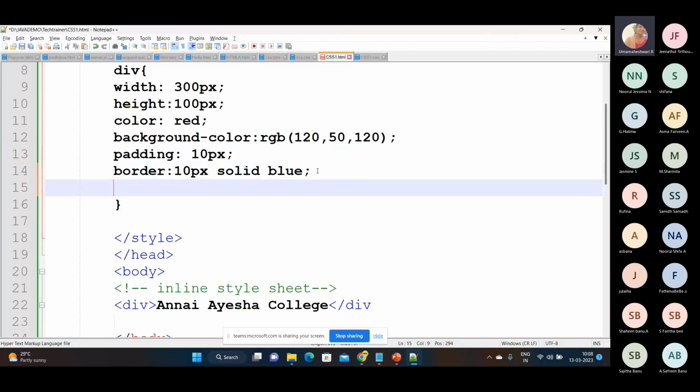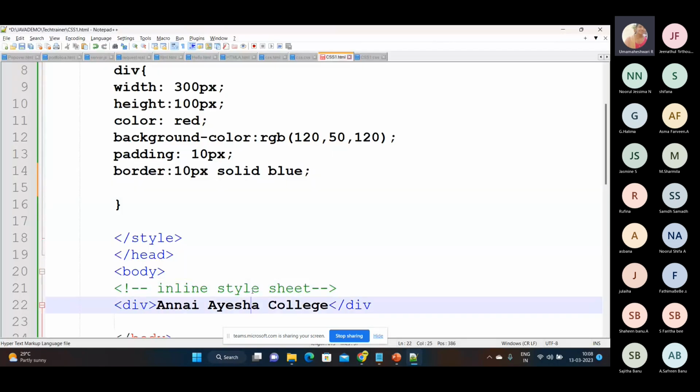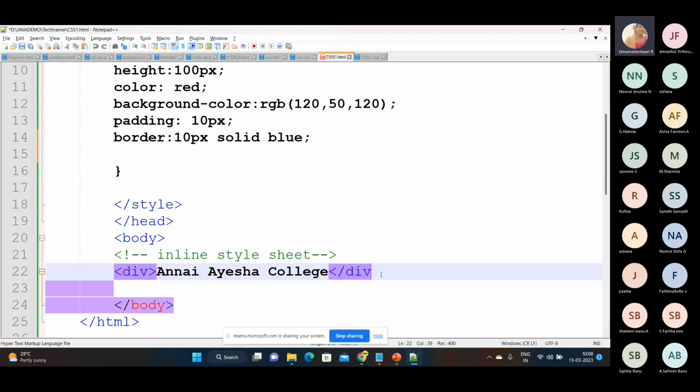The next part is margin. For margin, I'm going to create one more container. So let me close this.